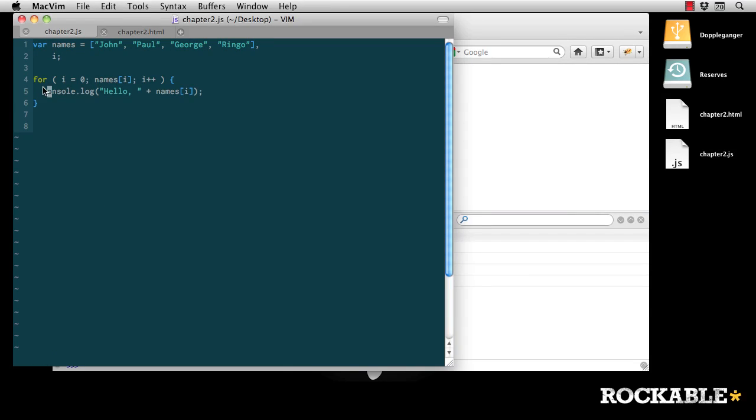We get hello Paul. Same thing for George, same thing for Ringo. After we execute this code, hello Ringo, remember Ringo is at index 3. So names[i] is Ringo, i equals 3. We increment i by 1 again, i becomes 4. names[4], is there a value at the spot for names[4]? 0, 1, 2, 3, 4. That will return undefined, which is false, and we exit the for loop.